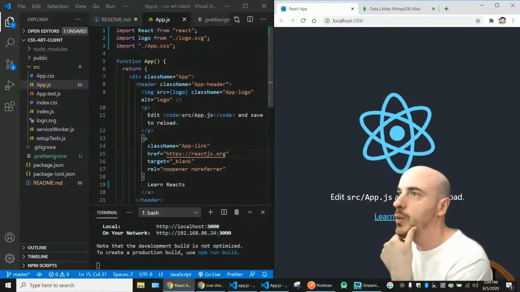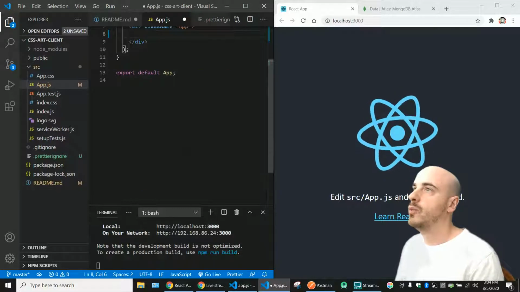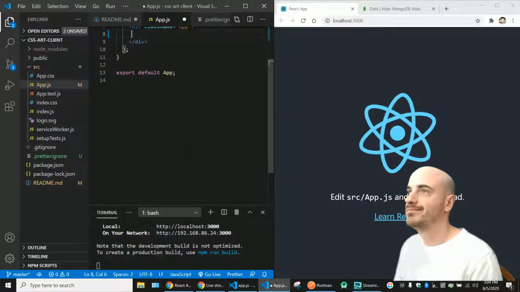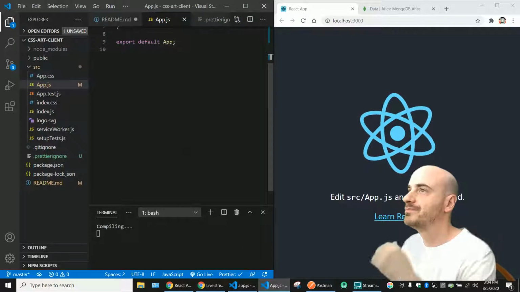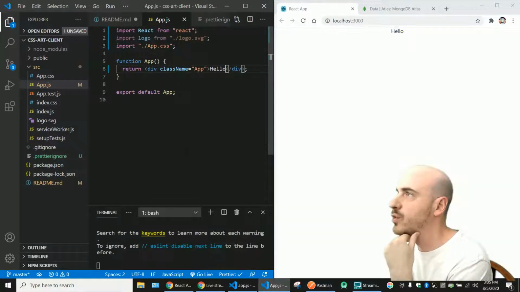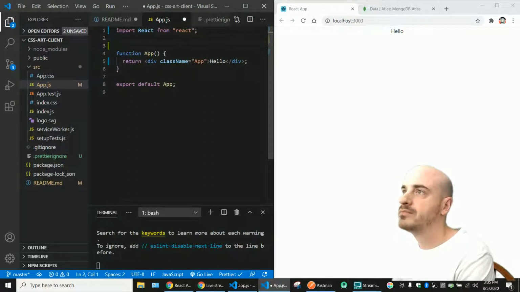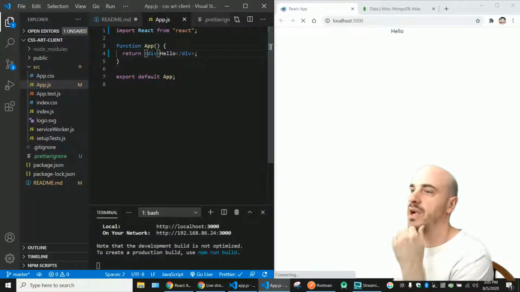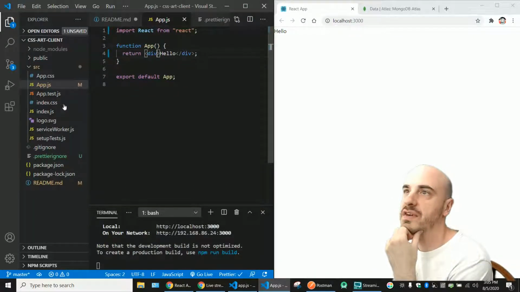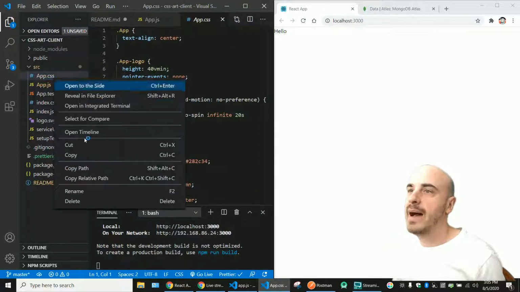So we'll clear out the junk that they gave us because we really don't need it. And we'll just say hello for right now, just to see that this is running. Yeah, okay. And I'm going to take out their CSS so we start brand new. And I'm sure this will give me some errors. No, that's fine. But I'm going to delete App.css.